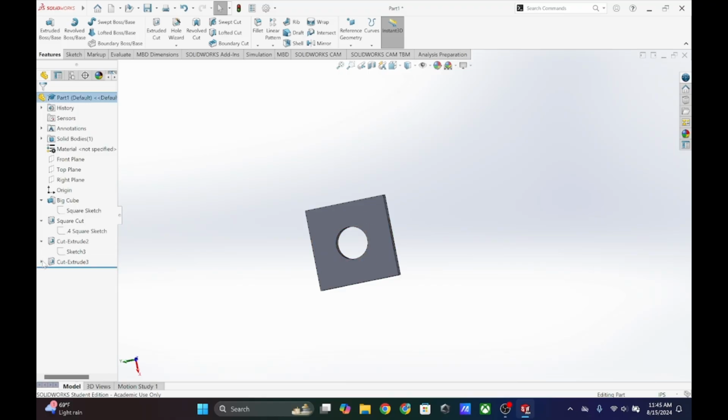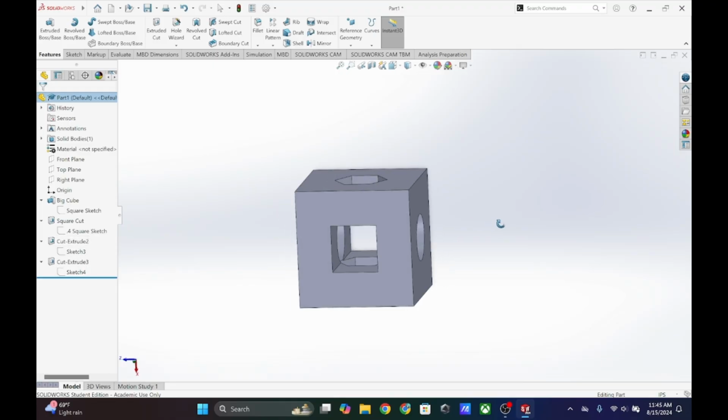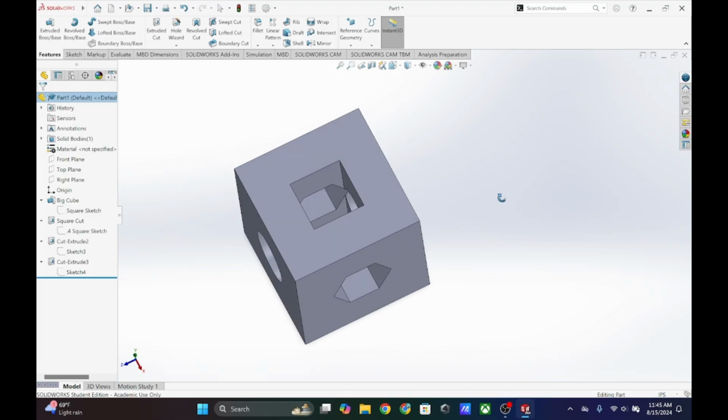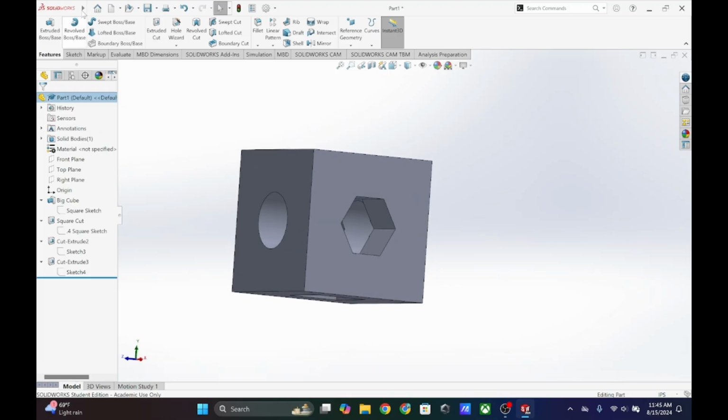And so as an exercise, you guys can go ahead and name the sketch 2, sketch 4, cut extrude 2, cut extrude 3. Be creative with it. See what you can come up with.